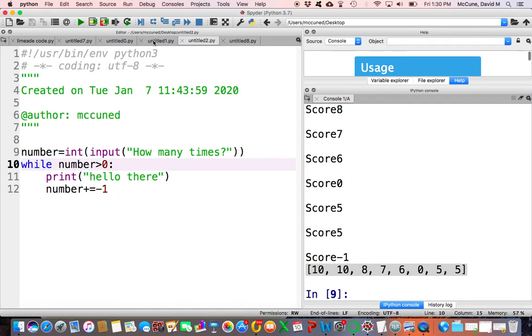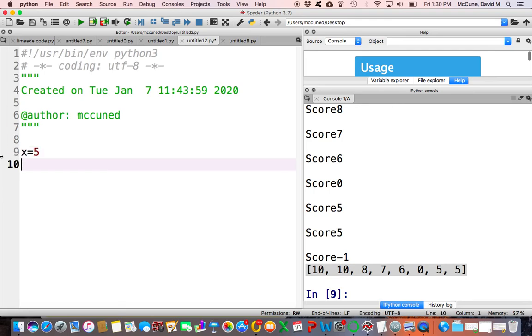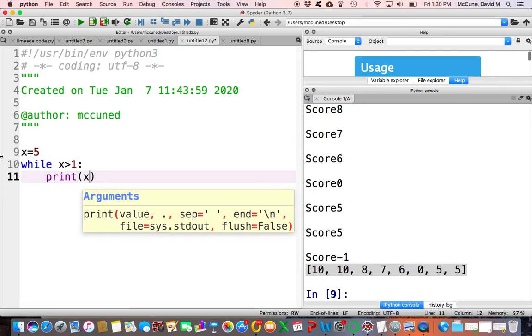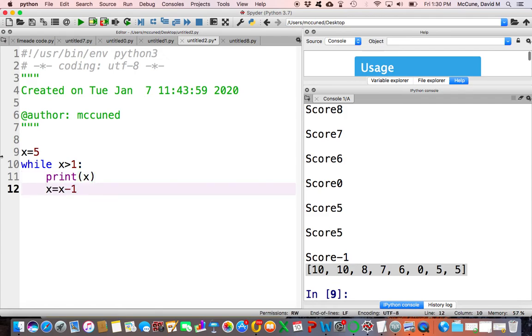Okay, so let me put that back in here. So x equals 5, as long as x is bigger than 1, print x, and then before I had a command like this, right? Well, the example on the slide was missing this line 12, so let me get rid of it. Let me run this and show you what it does.